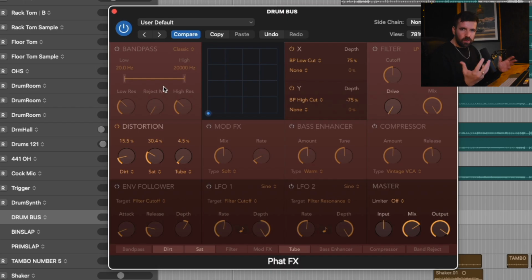Now, if we want to do a bit more tape style emulation and create a bit more of what we'd expect tape to do to drums, we can use this band pass up here and switch this to something like smooth. Now, this is just a filter, like a low pass, high pass filter, and we can just roll some of this top end off, use the resonance and these different filters to create something that just smooths that top end a bit, where it's gotten a bit gritty now.